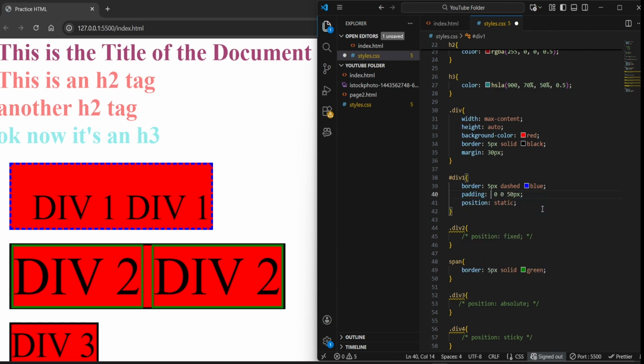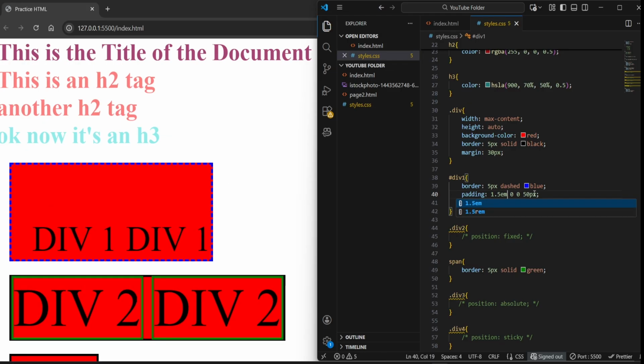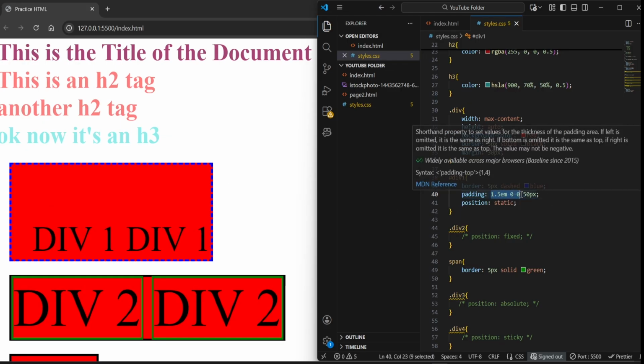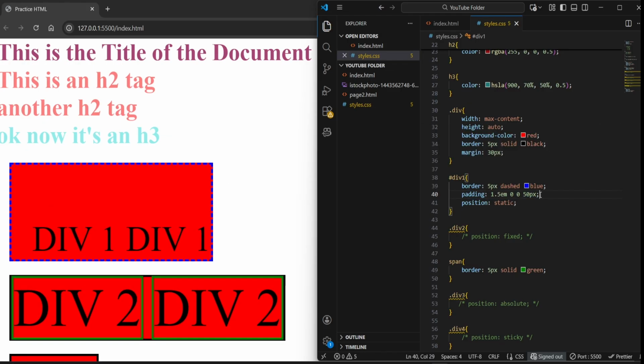And again, you could do the same thing with like 1.5 EM like that. Same thing. You should generally be using these values. I'm using pixel values because I'm not making a responsive website right now. But if you want responsive websites, which all of you should do, use EM, percent, and viewport width and height.